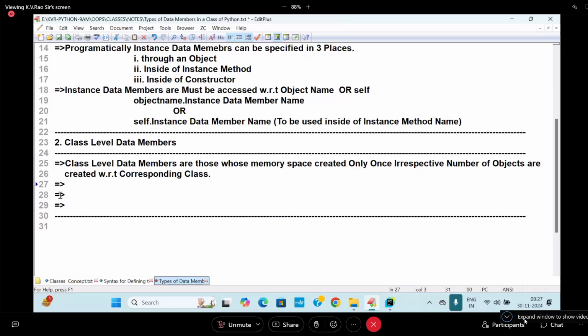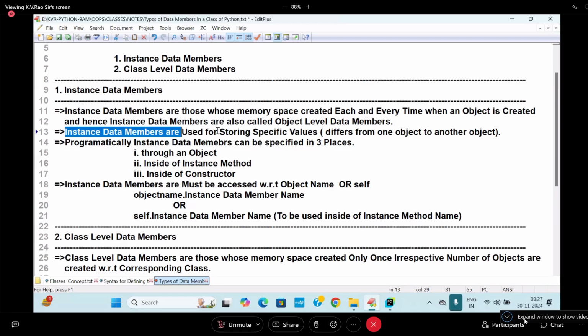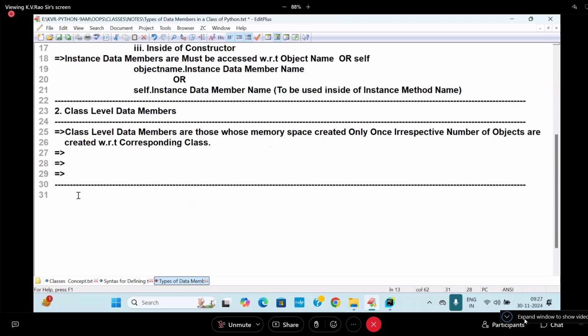And I already told you a criterion for how to decide class level and instance data members. Instance data members are used for storing specific values. But here I am going to write: class level data members are used for storing common values, common values for all the objects of the same class, whatever the class might be.